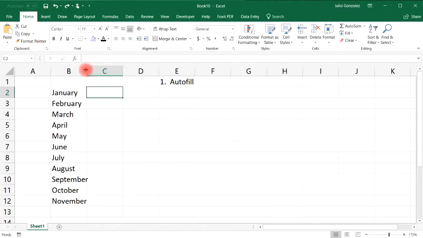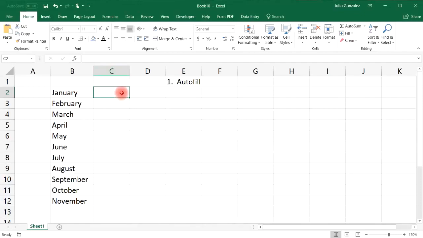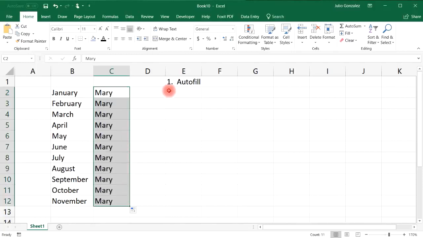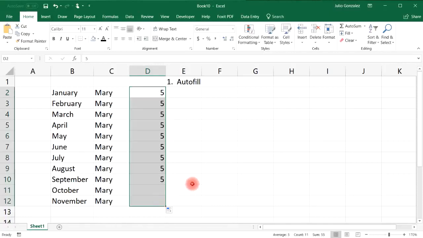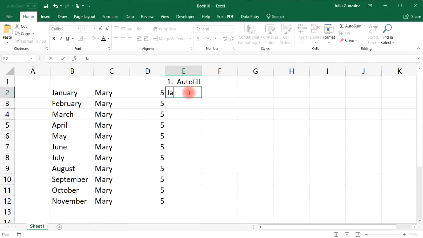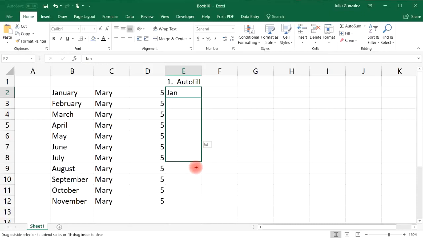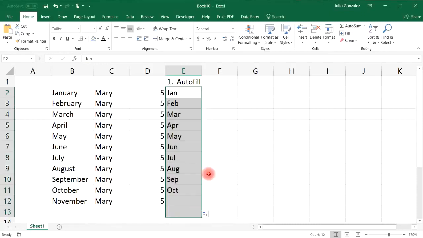And if you need to adjust the column width, simply left click the line between the two columns and then adjust it. Now we can also copy cells and extend them as well. Let's say if we have the name Mary. Using the autofill feature, you can copy your name as many times as you want. Let's say if you have the number 5, you can do the same thing too. And for months, let's say if you have the abbreviated version of the month January, you could extend it. Let's go to December.